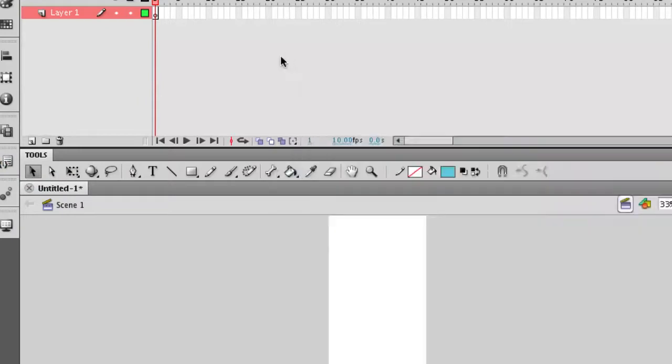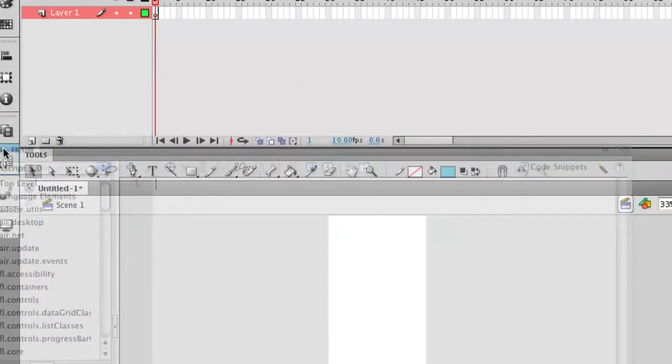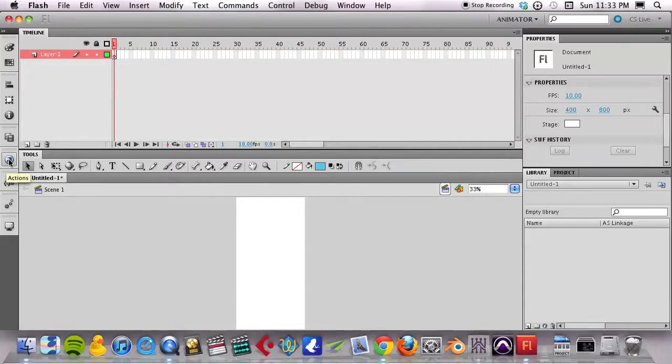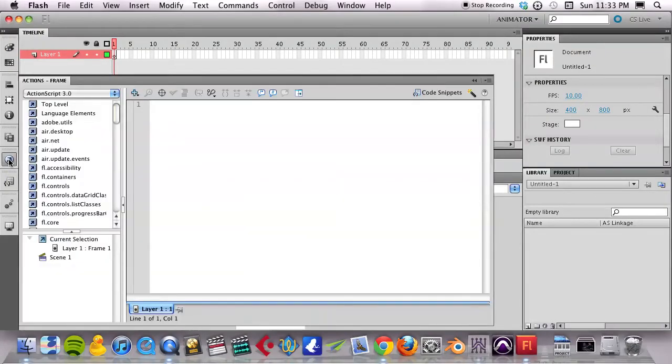Here I have my actions. I'm going to dock that over on top. I kind of just like my code snippets there, my Actionscript there. It just makes it simpler. So go ahead and pause the video for a second and get yours to look like mine. Okay, so we're going to go on now.